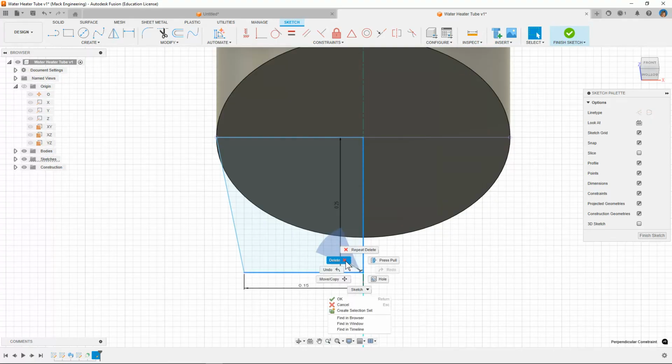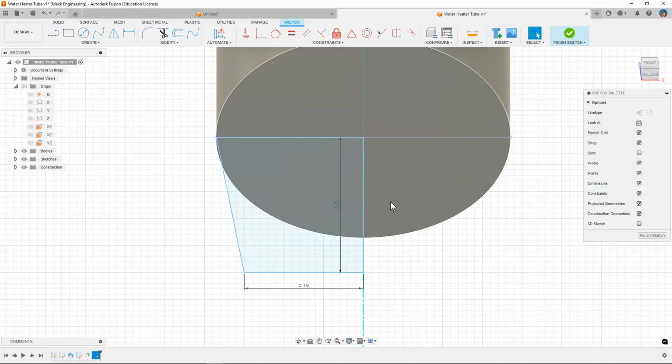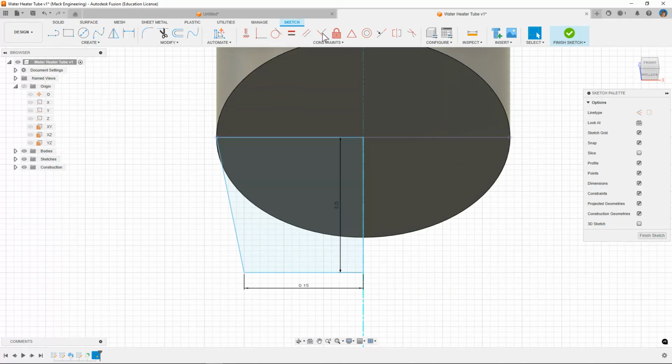I'm going to right click and delete. So if you have that perpendicular constraint, leave it. Don't delete it. I deleted mine so I can show those that forgot how to make it. So I'm going to go up to my constraints. I'm going to click perpendicular. I'm going to click this line, the right line, and the bottom line, and there's my perpendicular constraint.